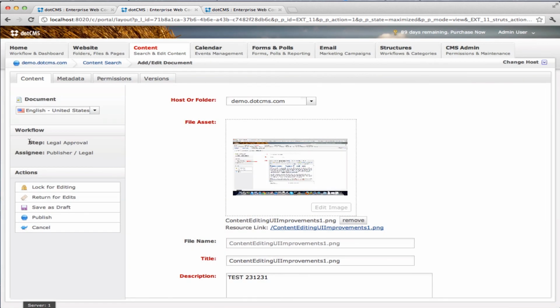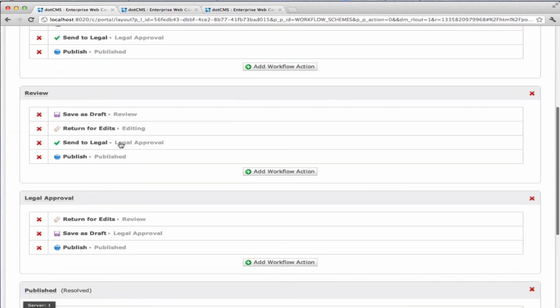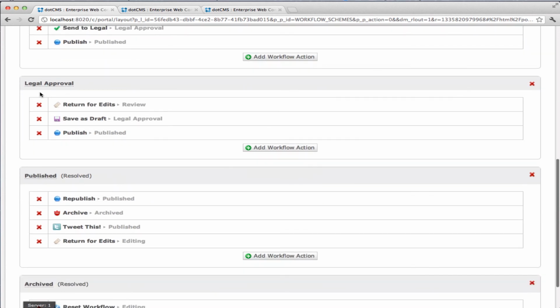And now let me go back here. Now I'm in the step legal approval. Let me go back now. And that's what we said, we're going to send it to legal approval. In legal approval now, I only have three options, three actions. We can either return it again so they can review for edits, we can save it if we're changing it, or we can publish it.